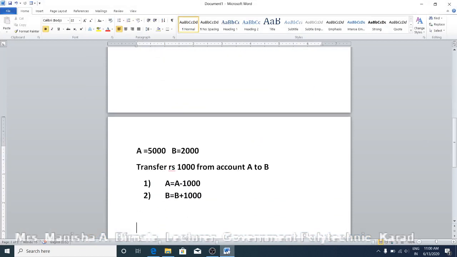Suppose there is a banking application and that bank database is stored on the hard disk. Account A has balance 5000, account B has balance 2000, and one operation is to be performed: transfer rupees 1000 from account A to account B. So, what should be done for performing this function? First A's balance should be reduced by 1000, and then 1000 rupees should be added to B's balance. These two different operations are required to perform this function.